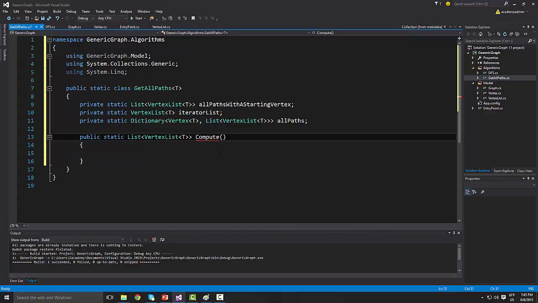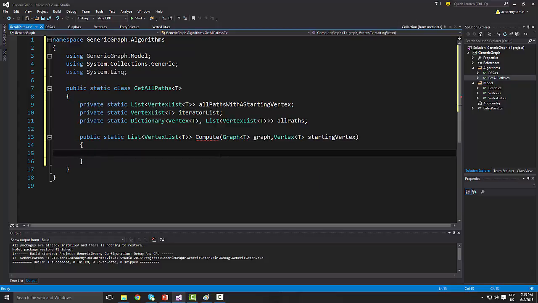Okay, vertex. So I'm going to say vertex of t, the starting vertex. And what else do we need? We need a graph, right? We need a graph, a starting vertex, and after that everything will be fine. Okay, so let's do that. Graph of t, and we'll call this just graph, the one that we'll use.